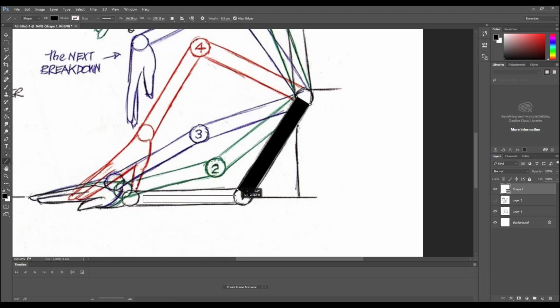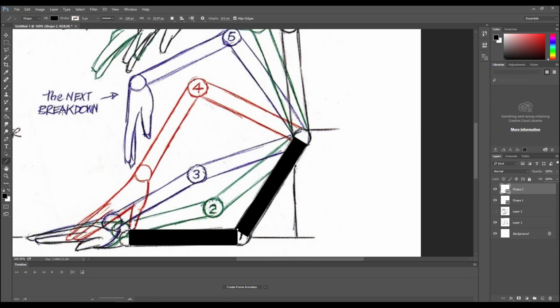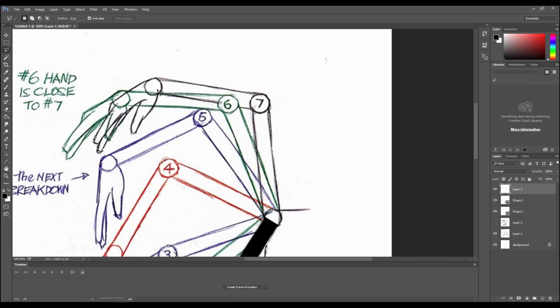I'm going to make another one here. Command T. And we can scale that up. So now we have something like that, and now we need a hand. So for the hand, create a new layer, and then we'll just use the polygon tool, and I'm just going to come in here and just trace one of these hands.